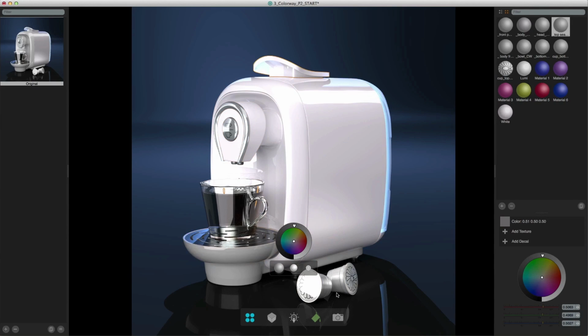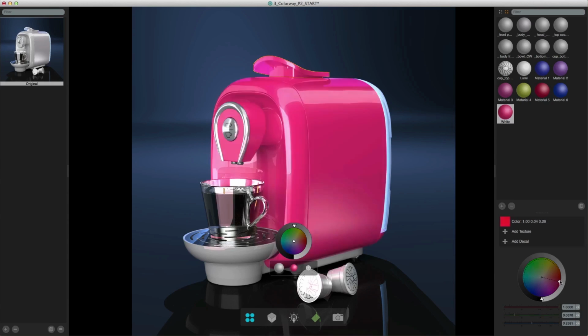Now the whole thing is white, but what's great is instead of going into the HUD for each of those parts and changing the color, all I need to do now is select that material and use the color wheel at the bottom to change the color, and now I'm affecting the color of every single part that has that material applied. Now inside of this material list we can also create new materials by clicking on the cross.